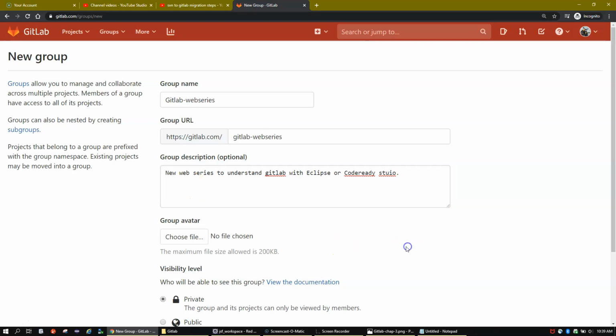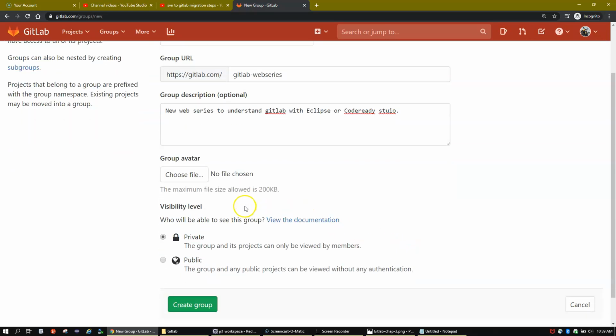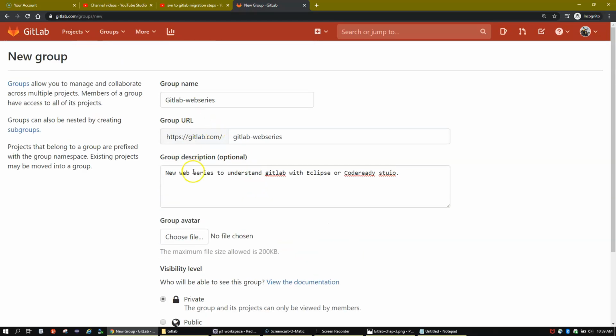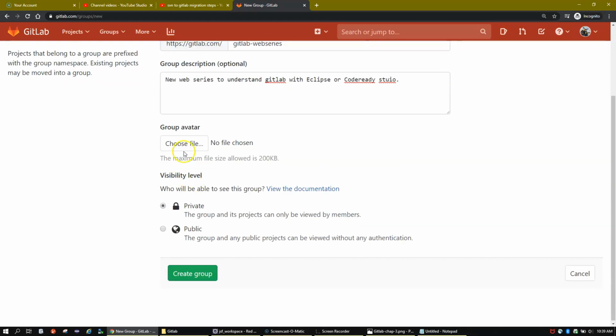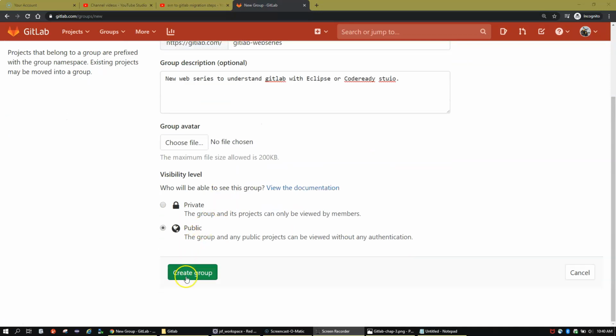Okay. Now, if you scroll down, there's an option to pick an image for your group. If you want, you can go and select one. If you don't want, you can skip it. And then there is a visibility level. You want to make it public or private. So for now, I'll just click on public so that anybody can see my code. Okay. Now I'll simply click on this button, create group.